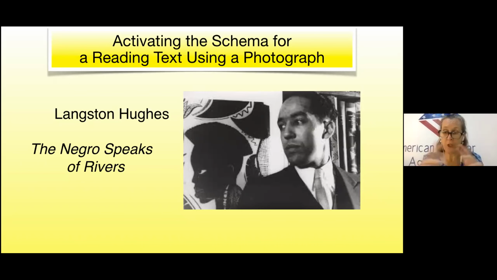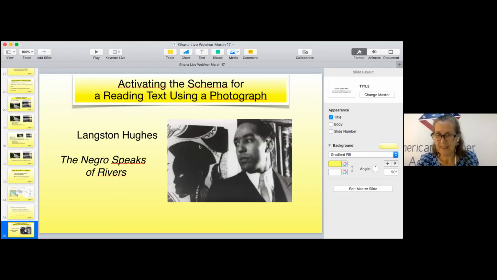I want you to take a few minutes right now in the chat room to write down everything that you know about Langston Hughes based on what you see in this photo. Imagine that your learners don't know who Langston Hughes is. They've never heard of him before. And you are going to ask them to look at this photograph and determine what it is they know about him from the photograph. So take a few minutes now in the chat room and write down what you think you know about him.